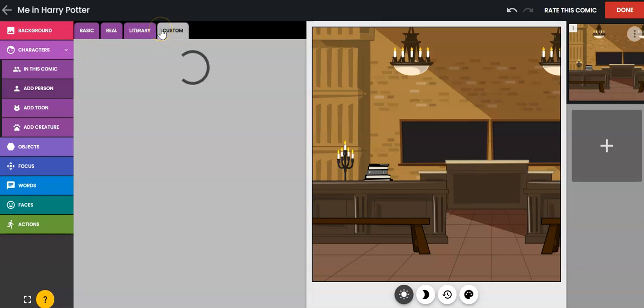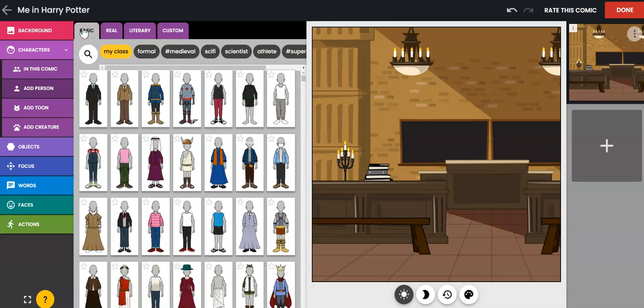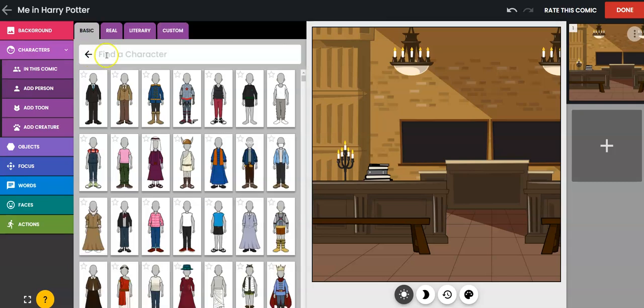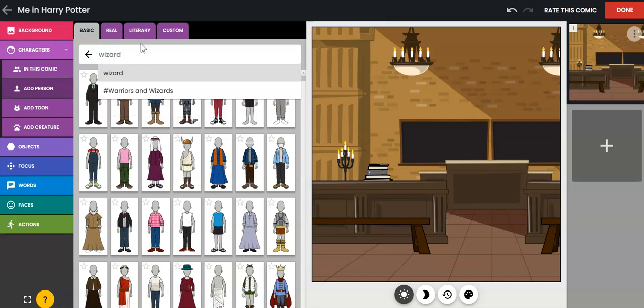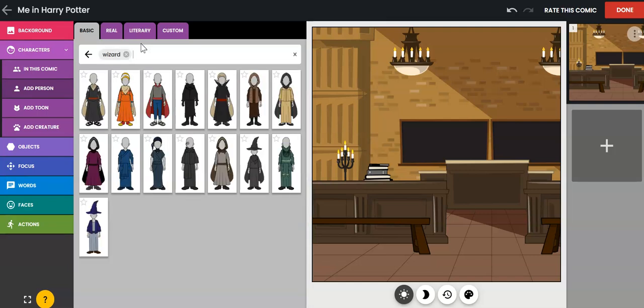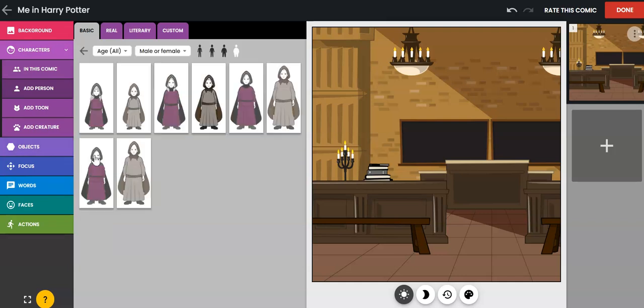You can also customize, but we're not going to do that one right now. Right now we're going to pick one that they already have. So we're going to go in here and search, and I'm going to see if they have anything for wizard. It looks like they've got a couple of different options here. So we're going to go ahead and pick this guy right here.